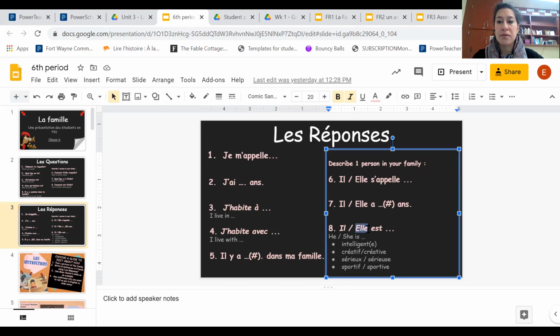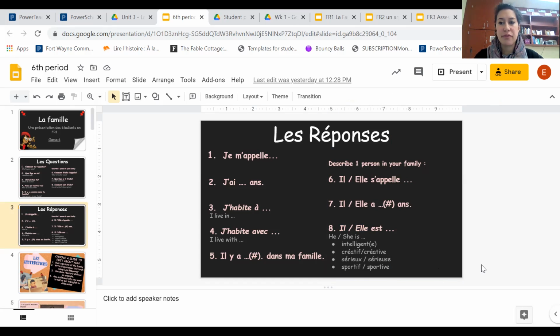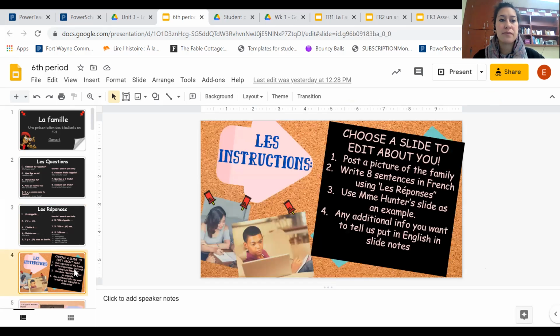If you're talking about elle, you're going to use the ones on the right: créative, sérieuse, sportive. Okay, now don't worry about perfection. I'm not grading you. If you get it wrong, I'll adjust, I'll edit your slides for you. But give it a go, try it out, because this is your class period.